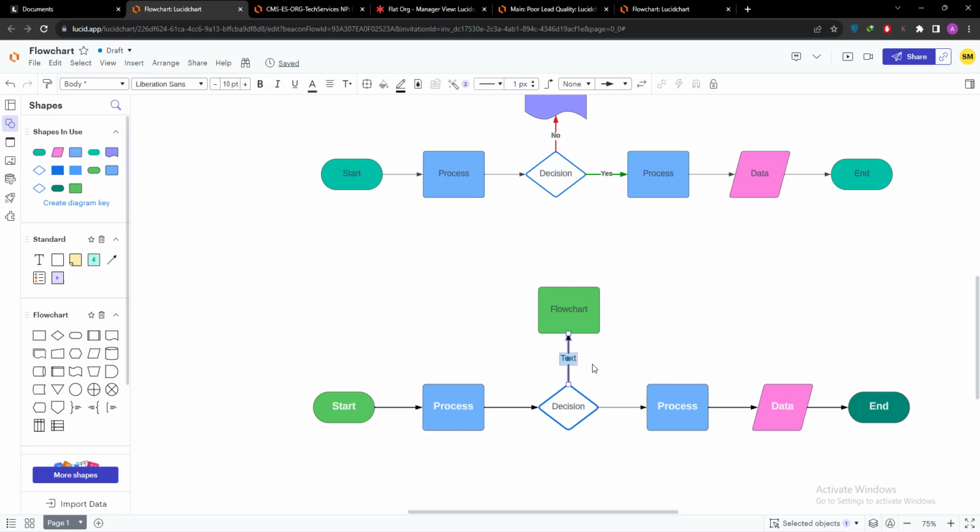So if you want to type on the line, then simply double click on it, then a text will appear. You can click yes, you will apply yes, no, then you can write no. So I am going to select this line, and you can change the back arrowhead. I am going to apply both arrowheads, back arrowhead as well as end arrowhead.